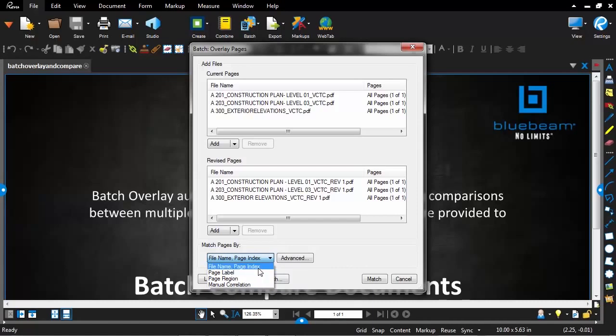If you didn't have a chance yet to run AutoMark, you could select page region, and then you'd be able to select that region in your title block from this process. You could also choose manual correlation if you'd like to do a manual process. Once I've loaded up my current and revised sheets, I'm going to go ahead and check Match.